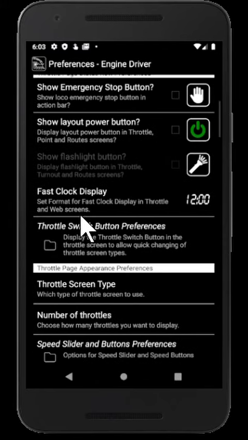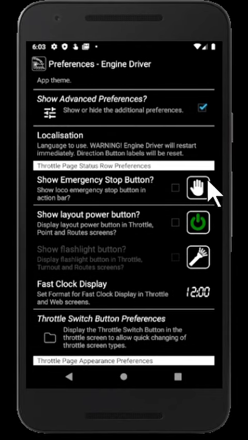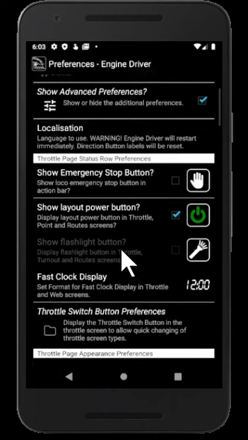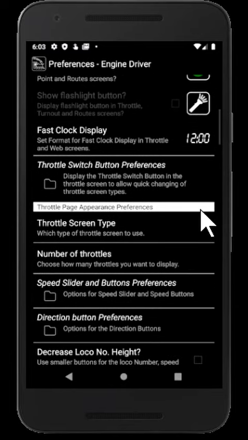So if I go into the preferences now, these have been changed slightly to make it a little more obvious which ones actually open up a secondary set of preferences, and the ones that actually affect the status bar have the little icon showing beside it. So I'll just bring up one of those to additionally show what's going on, but I'm primarily looking at this throttle switch button preference option.